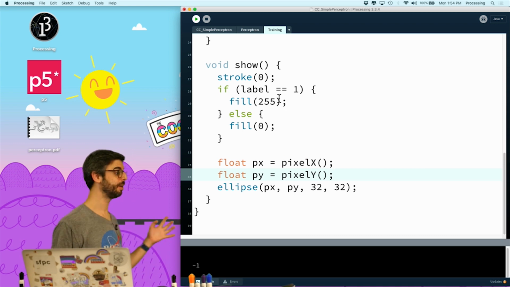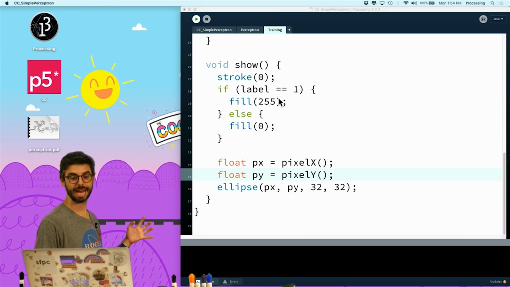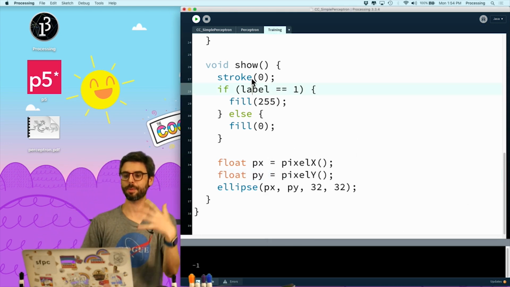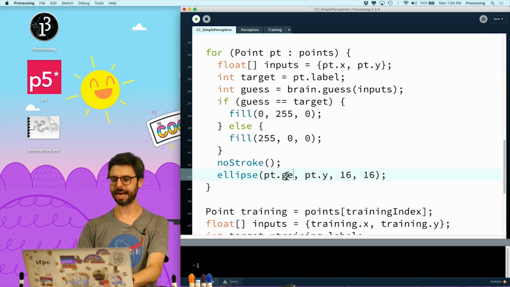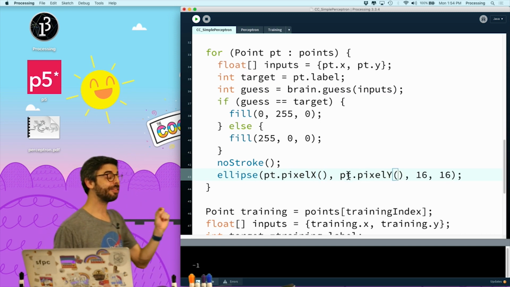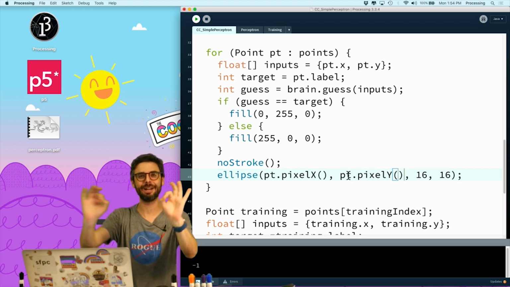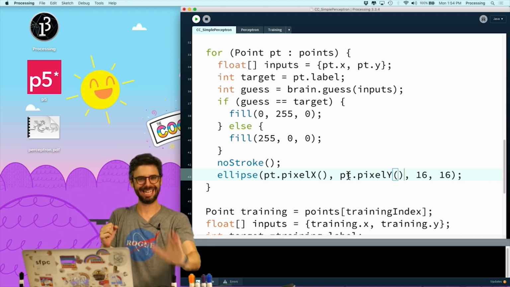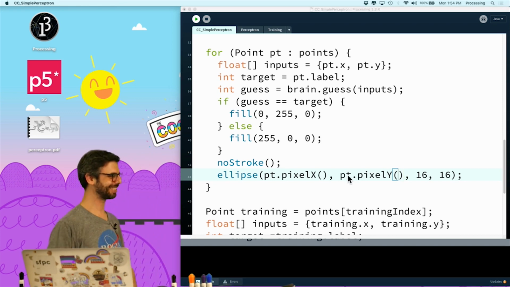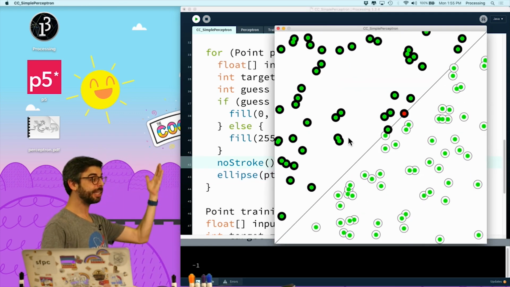This should be the same, but at least I took that mapping and put it into its separate function. That way when I need it here, I can say point.pixelX and point.pixelY. So rather than draw the ellipse at that point's x and y, I can trigger those pixel x and pixel y functions. Ooh, I like that. That was a nice little addition. This is exactly the same program.